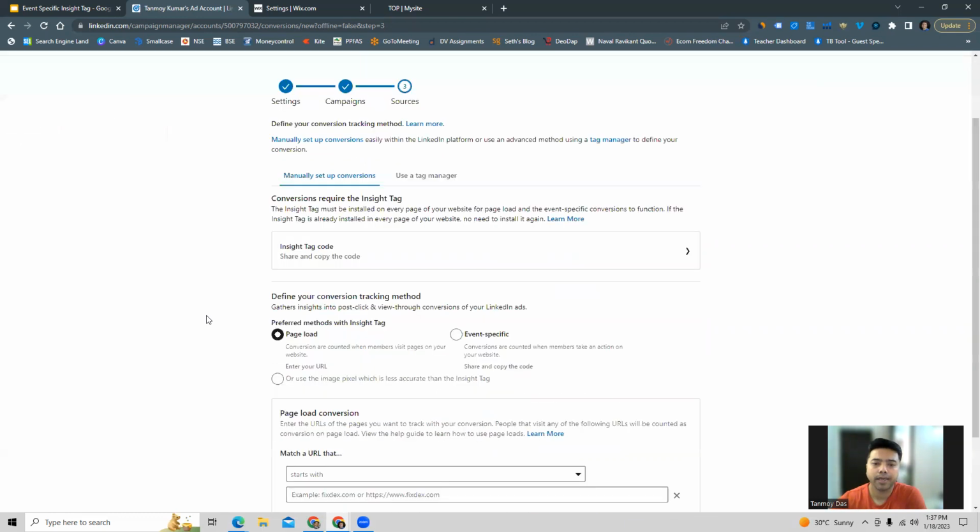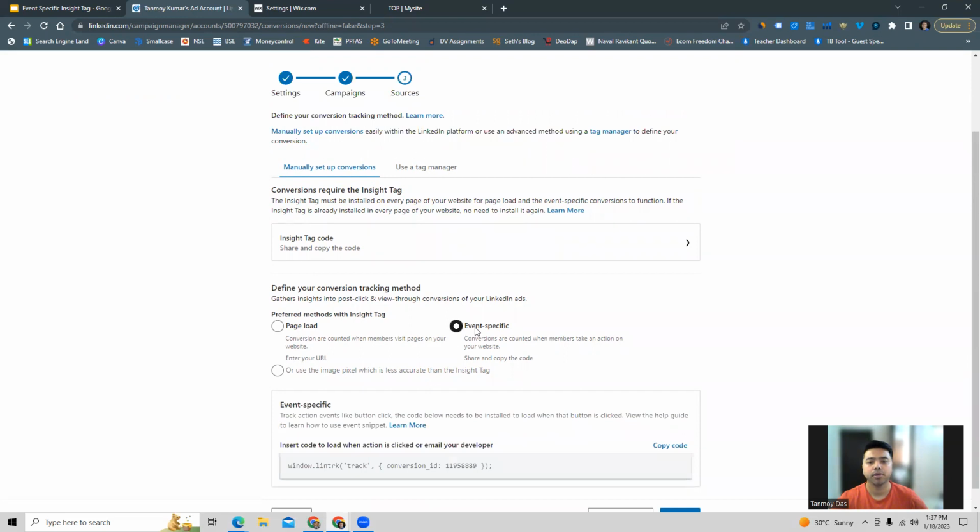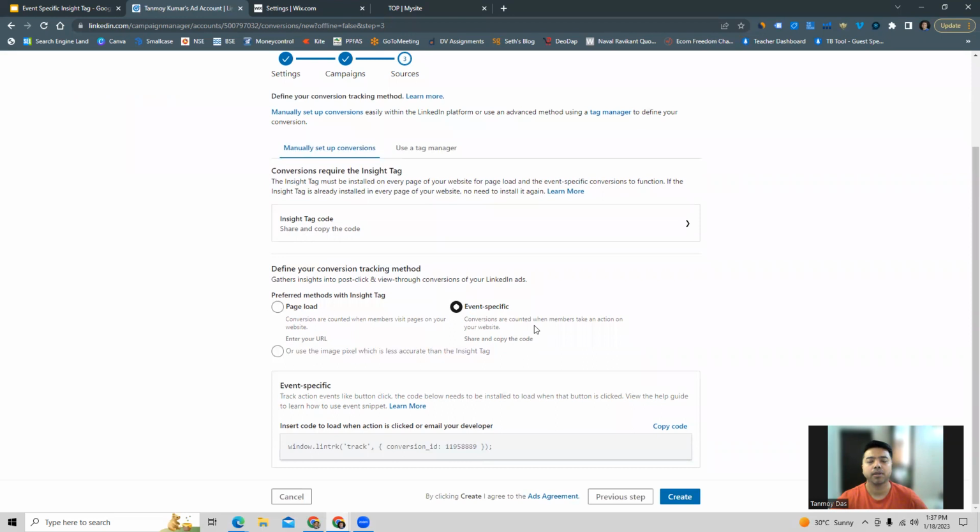Here again, LinkedIn provides you the steps: we first have to go ahead and set up the code, which we have already done. And now we are choosing the second option. The second option is the event snippet, which is event specific, wherein we are counting for specific conversions to happen. When you choose this, they provide you with a specific code. This is the code which has been provided by LinkedIn.